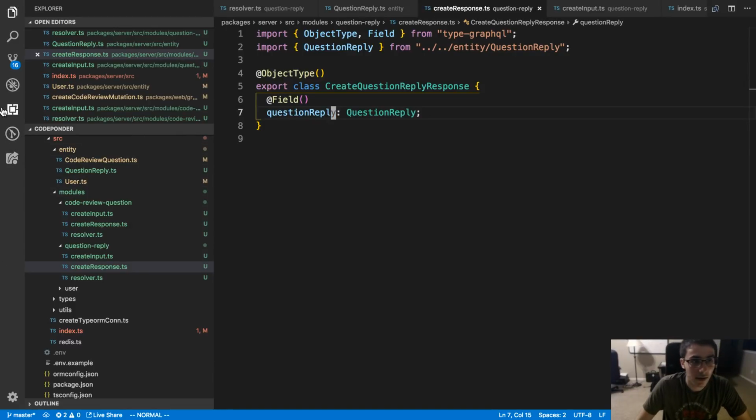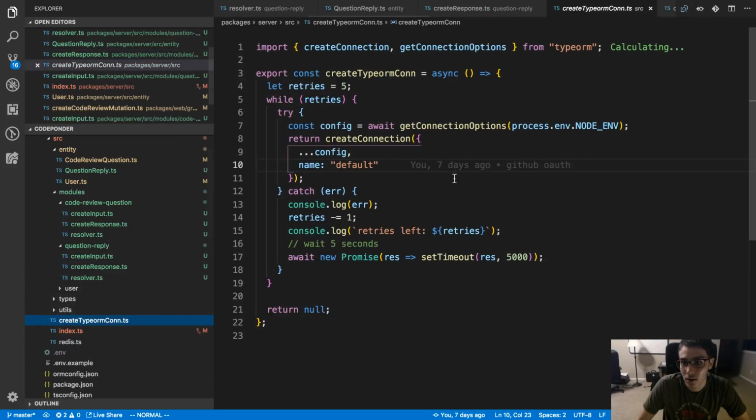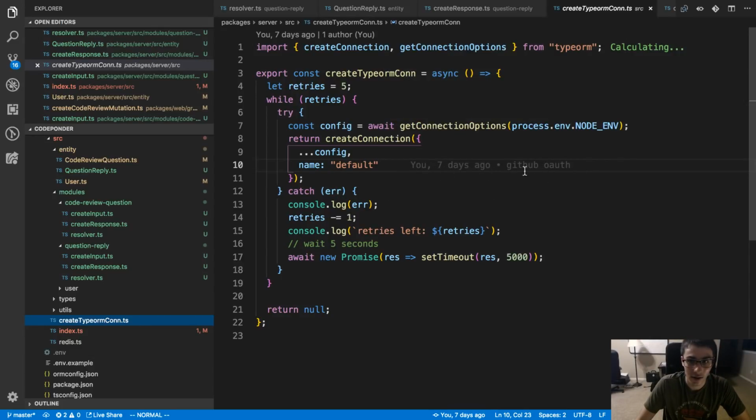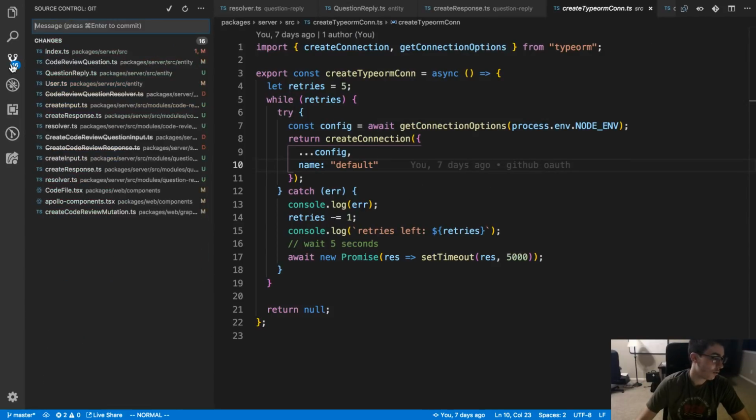Cool. Yeah, GitLens and Live Share is exactly right. So GitLens is an extension I have which shows who made a git commit. It does a lot of things actually, but one of the things is it says 7 days ago I made this commit. Here's the commit message, GitHub OAuth. And Live Share is so you can do pair programming.